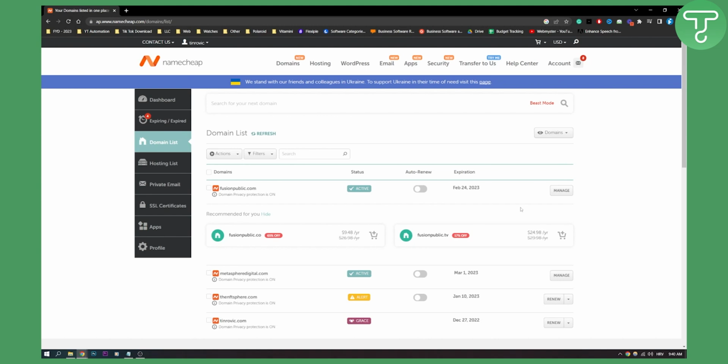And whenever you want to go back, just click auto renew or click renew here, and you will be able to renew your domain. So that's basically how to do it.